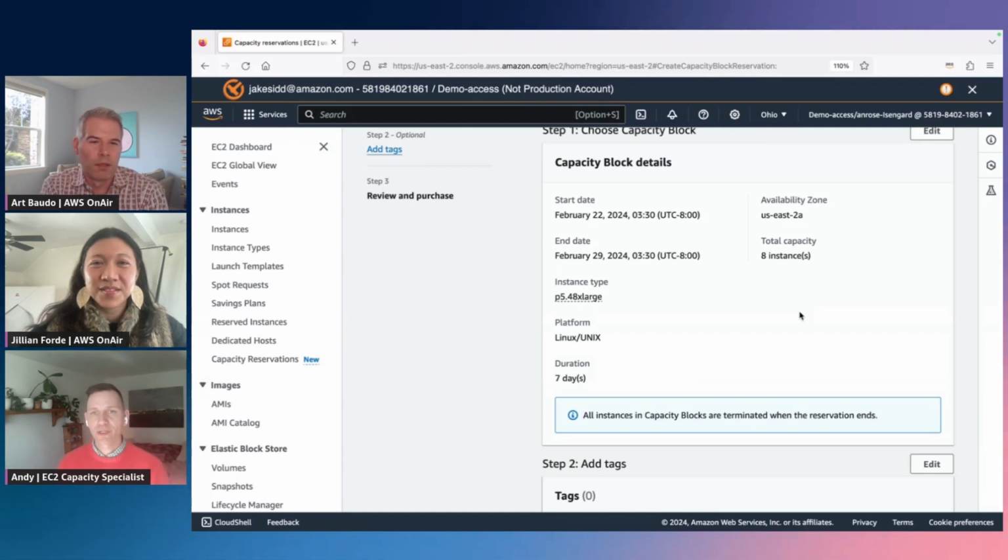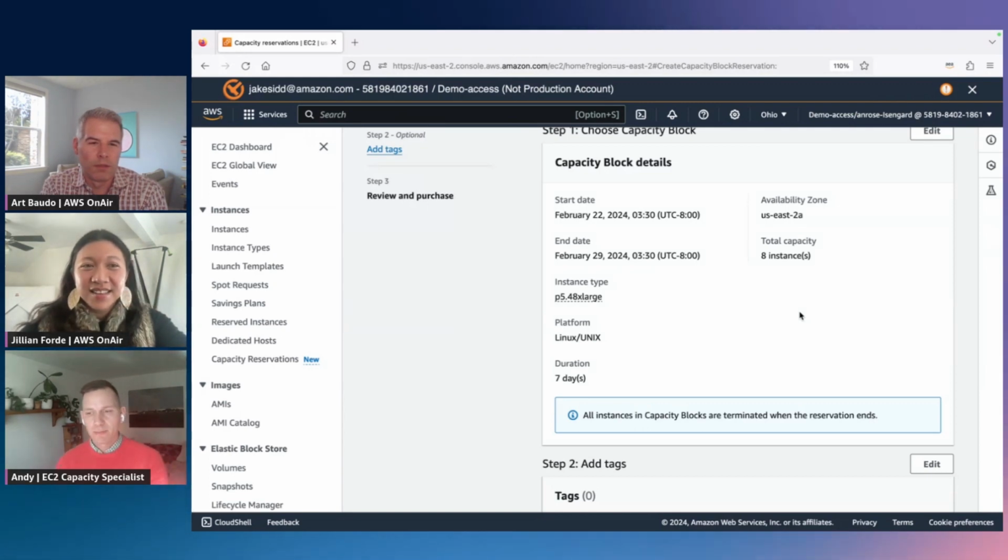So that was a lot of information, but essentially capacity blocks fits some workloads, and the on-demand capacity reservation fits more of those longer running workloads that you're going to require for longer periods of time.